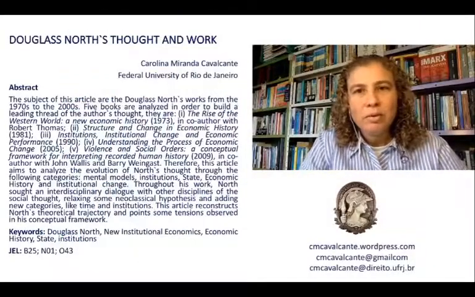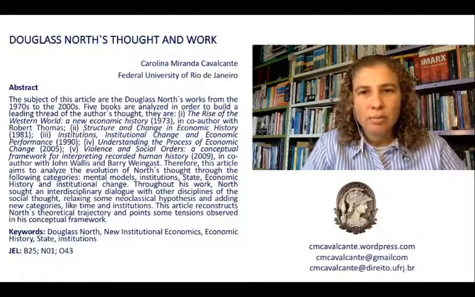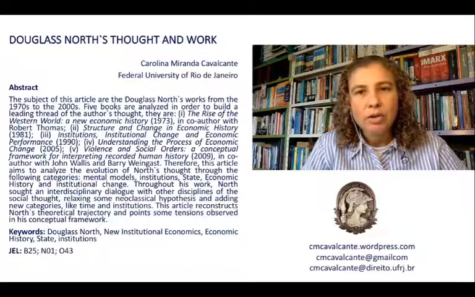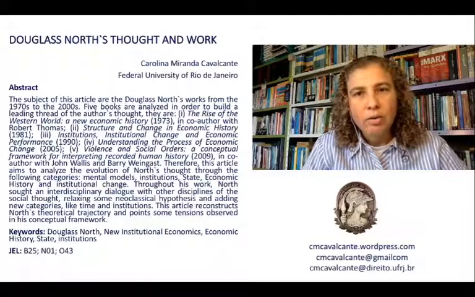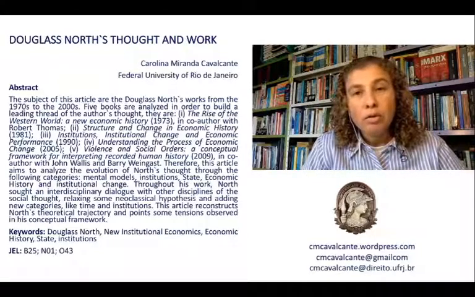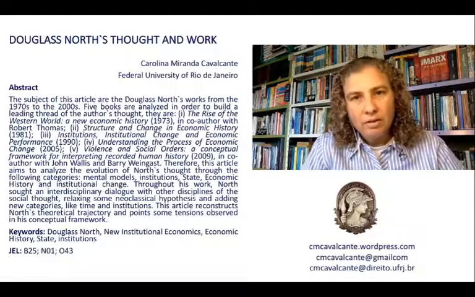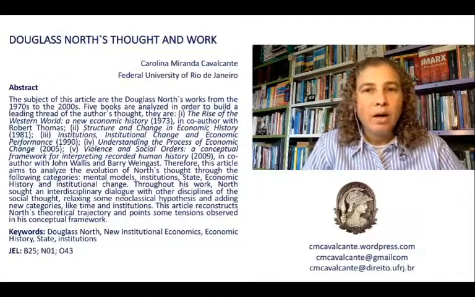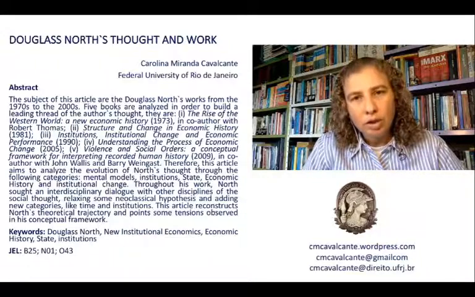So this is the article I'm going to present, Douglas North's Thought and Work. Actually, this article is in Portuguese, but I hope this presentation may give you an idea of the main issues discussed in the article. The purpose of this article is to analyze the evolution of Douglas North's thought through five of his books. To accomplish this task, I chose five concepts most used by Douglas North. They are mental models, institutions, conception of state, economic history, and institutional change.